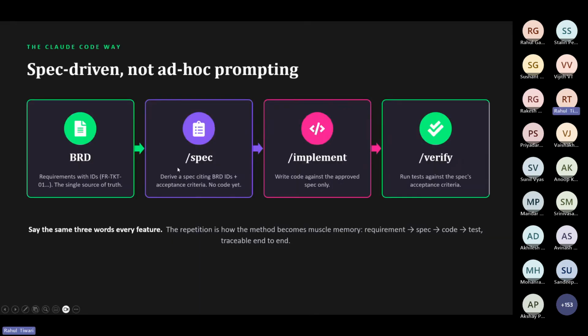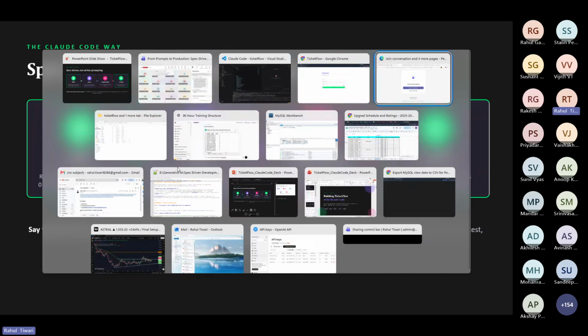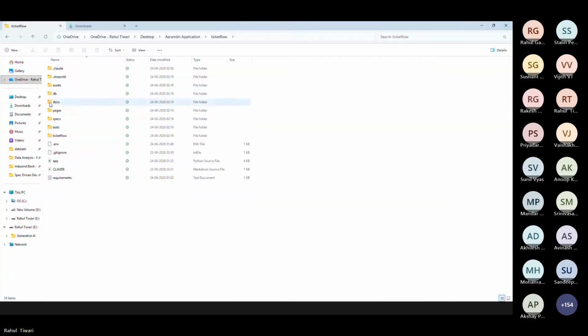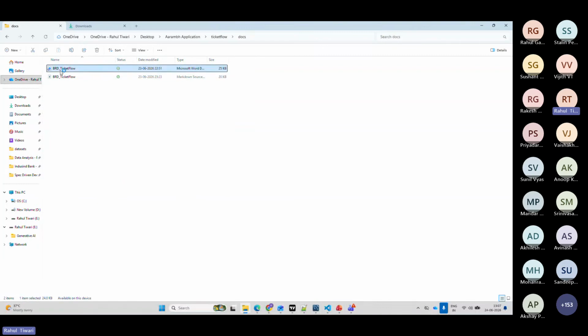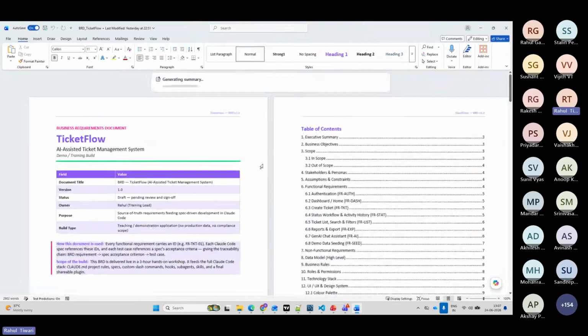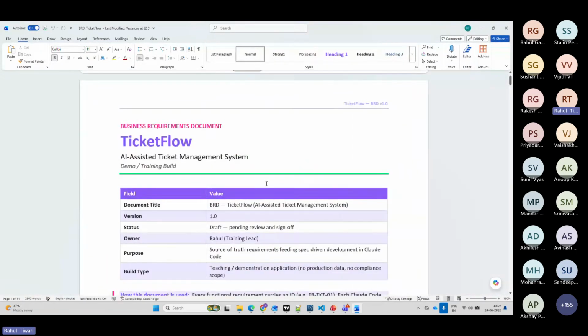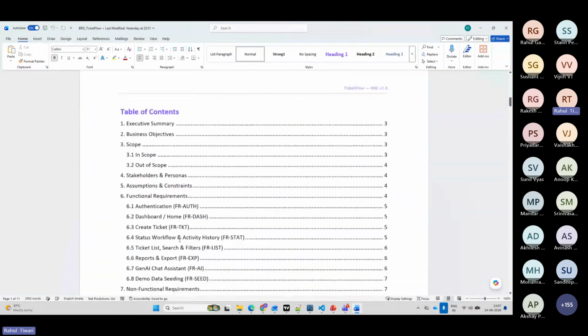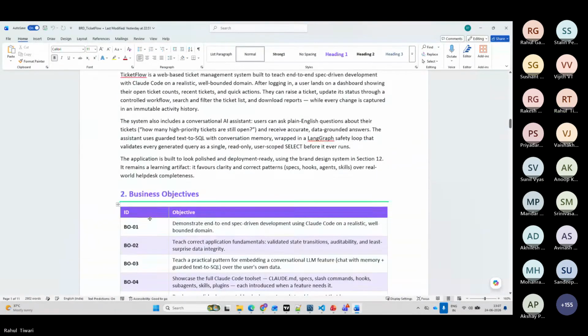Now, how can this entire implementation be done? When we are getting a project, we normally get a BRD, the business requirement document. If I show you that in my scenario as well, this is my business requirement document, which was given by the business. Obviously it's a hypothetical company and hypothetical scenario, but this is the entire business requirement document which I have created. And here you can see the entire information.